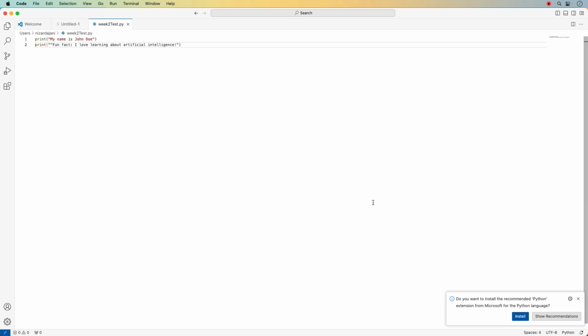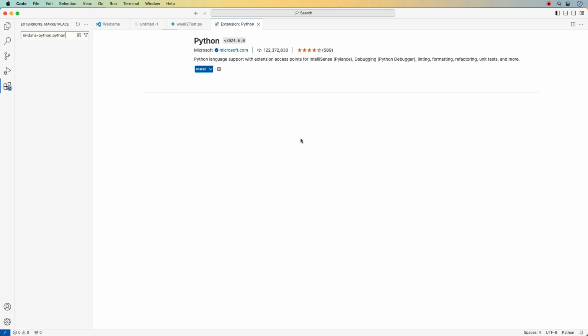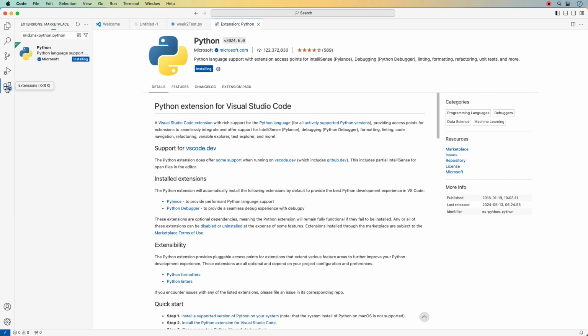Now down here, you notice that it's a Python file because I named the file with the .py extension, and then this popped up because it's the first time you use Python. It says, do you want to install the recommended Python extension from Microsoft for the Python language? Do say yes, install it, because we need all the support we can get with Python for VS Code. I'm going to click on install, and notice what happens now. It took me to, remember these icons on the left? The last one is called extensions.